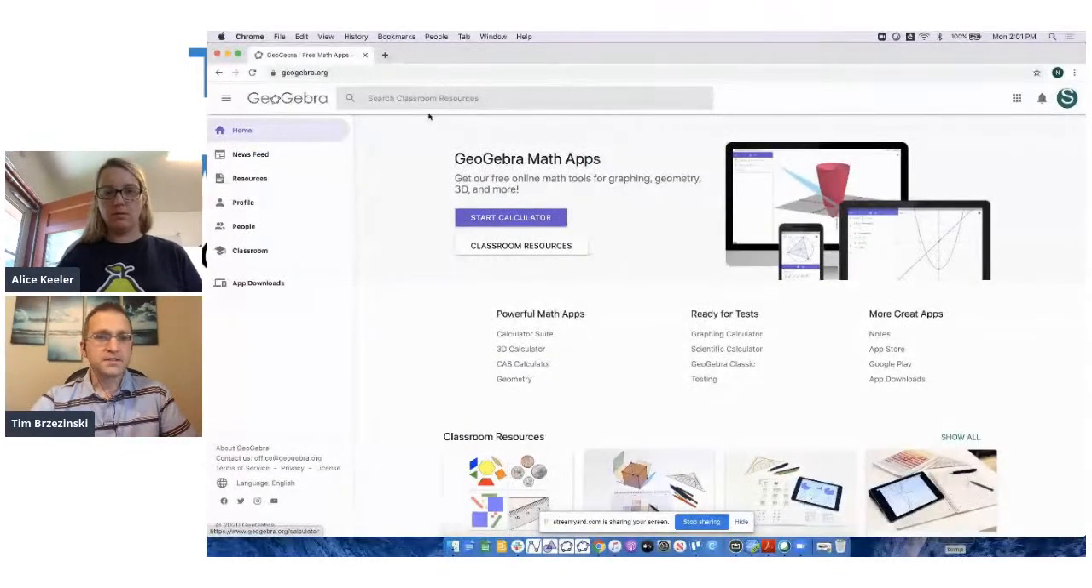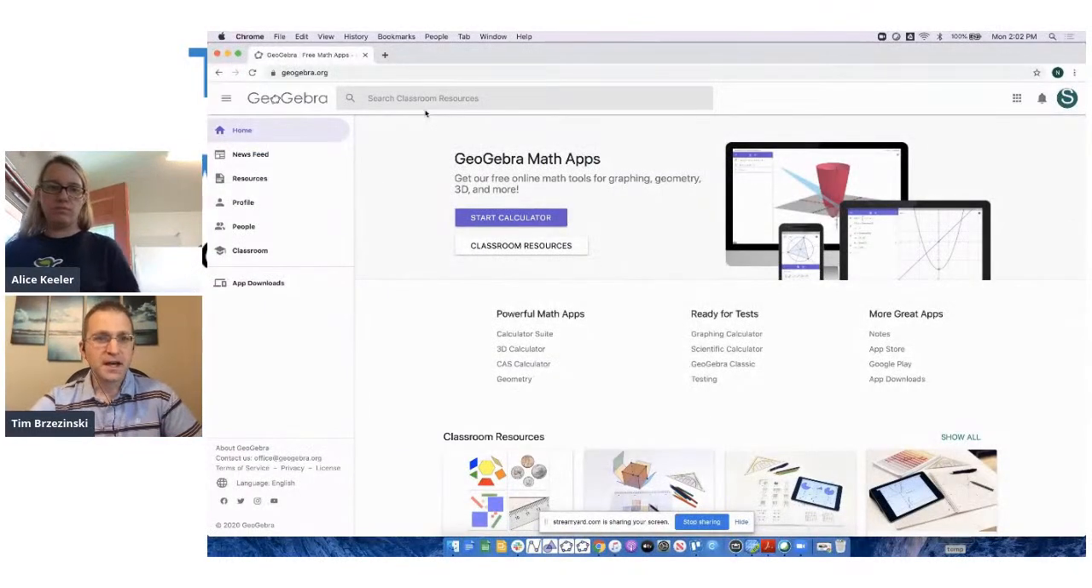I'm going to share my screen here. I would totally recommend taking the screen that you're watching us on and squishing it to the side a little bit like this, and getting another window open and literally exploring right over here. So let's go to GeoGebra's homepage, please.